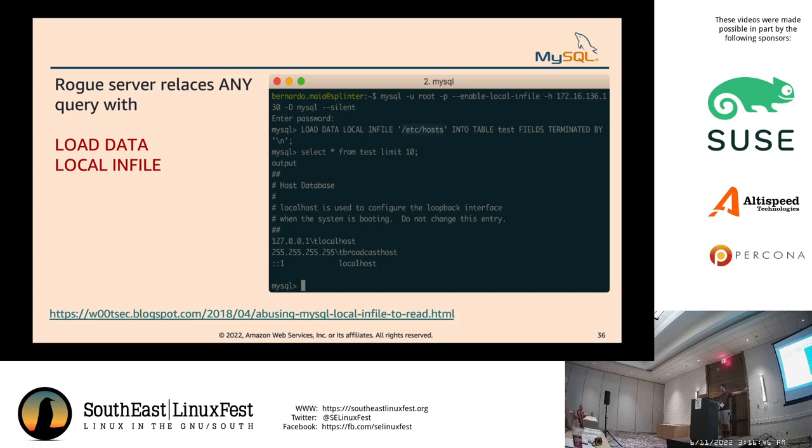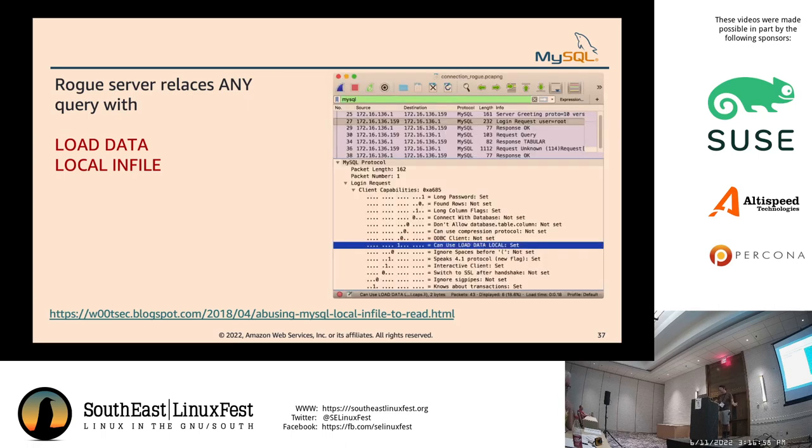So it has been identified. In 2018, there was a guy who identified that and wrote this blog post. You can read that blog post with all the details. This guy intercepted the communication between the MySQL client and server and verified that you can basically set a specific flag on the server level to trick it.